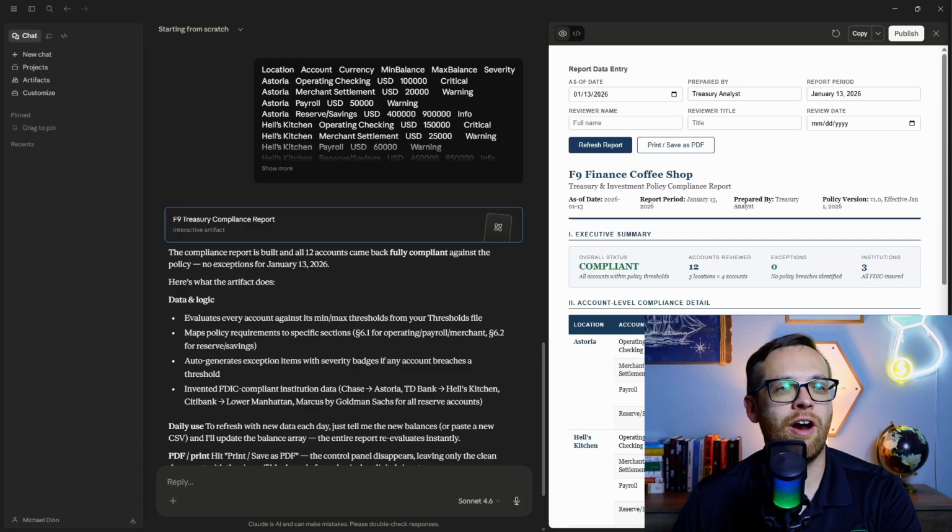And here is our artifact, and this is really cool. So we can select our as of date. We can type in who it's prepared by. We've got our spot for our reviewer name, our reviewer title, our date. We've got a refresh report button, and we can critically print save as PDF.